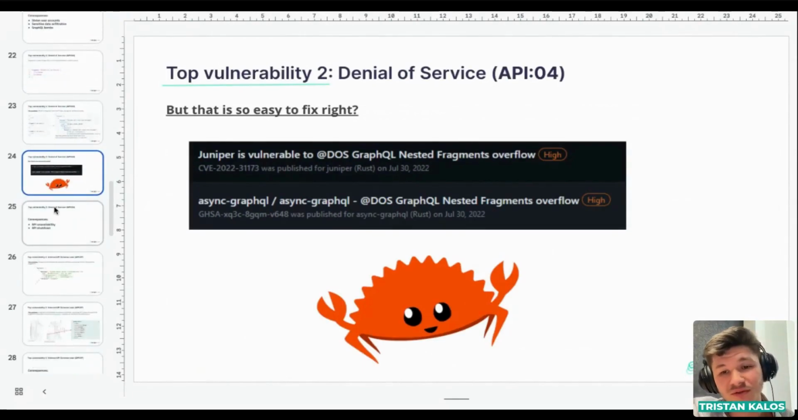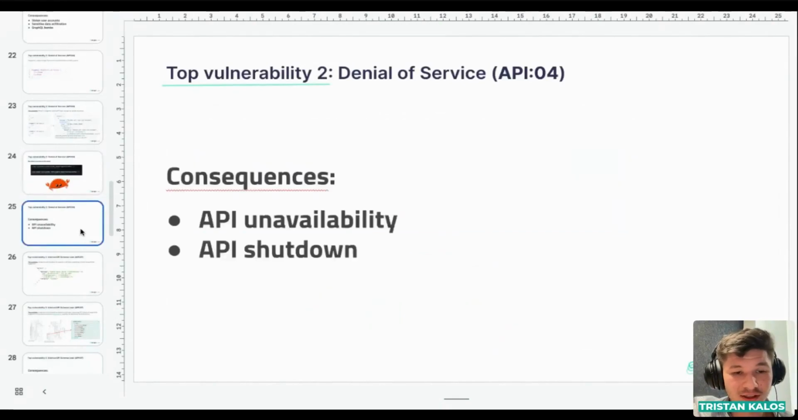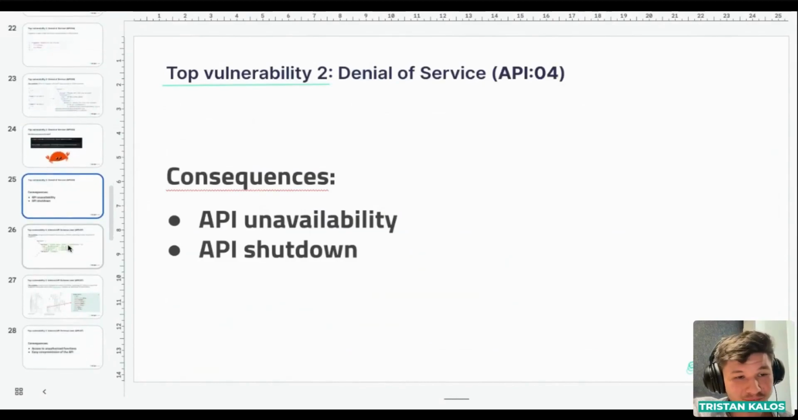So we collaborated with most of the maintainers to help them fix this problem at the framework level instead of in the code of the developers. Exploiting this vulnerability can lead to different consequences, like API unavailability. So the API is crashed, or even API shutdown. The server is completely stuck and it's not possible anymore to make any request to the service.